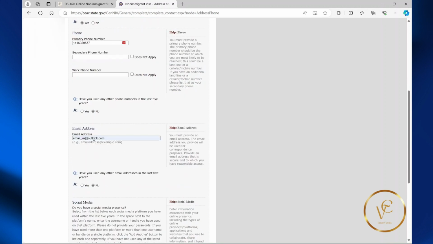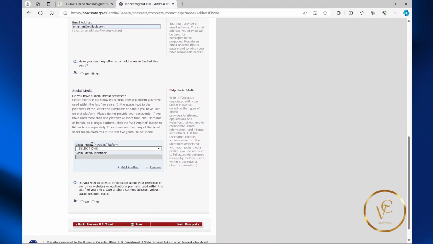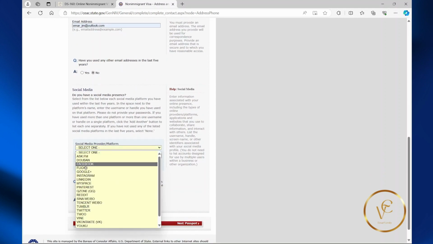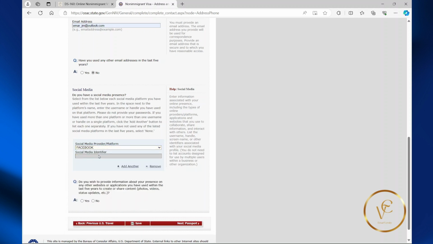Here enter your email address. Have you used any other email addresses in the last 5 years? Select what best applies to you. I'm going to say no. Do you have any social media platform? Yes, right? So here I'm just going to select Facebook for simplicity.